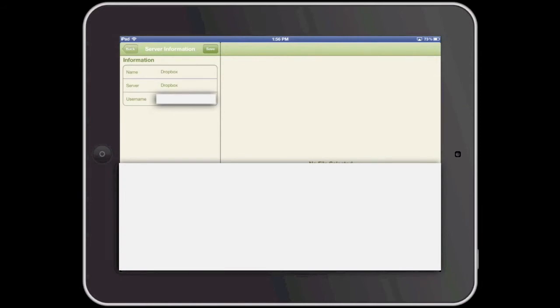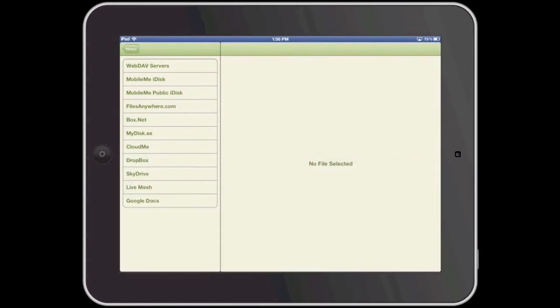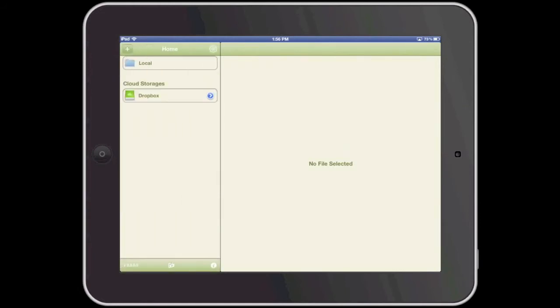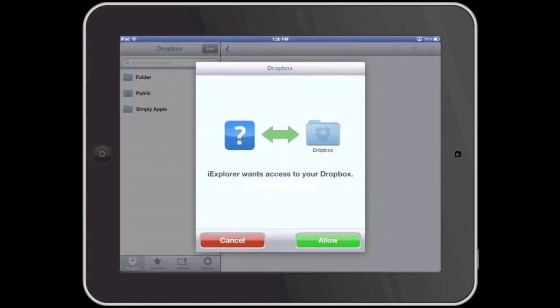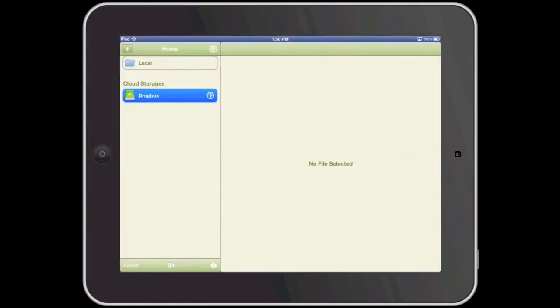Once you have entered your username, then tap the Save button right next to where it says Server Information. When you do this, the app brings the user back to the available cloud server options. I'm going to go ahead and press Home in the upper left corner, and now you can see that Dropbox has been added. When I tap on Dropbox, you will be sent to a page that asks you if you want to allow iExplorer HD to have access to your Dropbox storage. Tap Allow in order to use this app to show Dropbox files. When you tap Allow, you will be brought back into iExplorer HD.